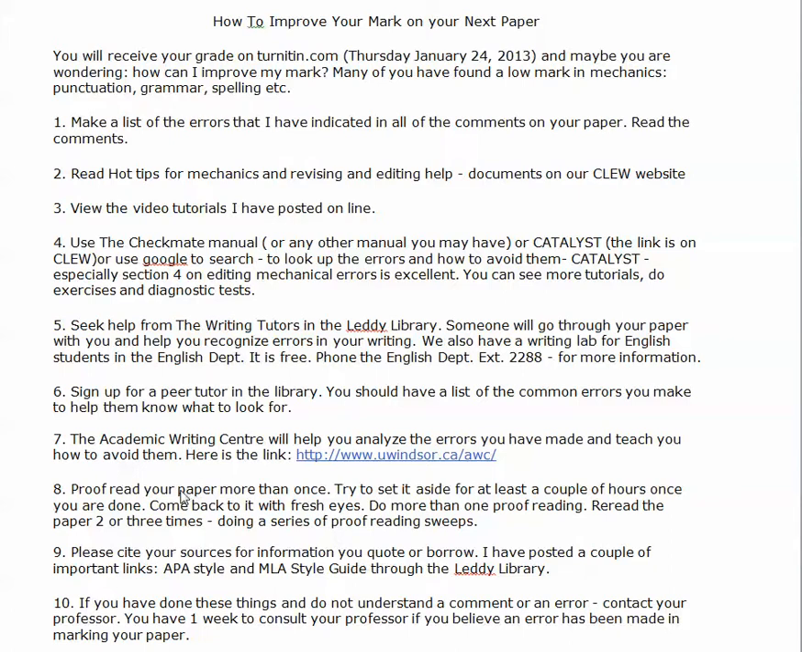I want to make the recommendation that you proofread your paper more than once. I know that once you're done a paper, it's sort of like, thank God I'm done with that, and I just want to get it over with. So I would recommend when you're done and you feel that breath of relief, put it aside. Go and do something else totally different. Go have a coffee, go play a game, go do something different.